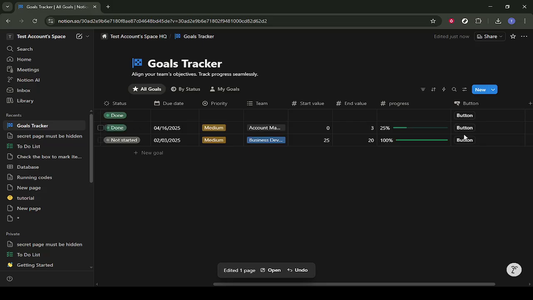At this point, your Notion habit tracker is ready. You have a clear goals page, helpful visuals, and a set of buttons that update your habit statuses automatically.